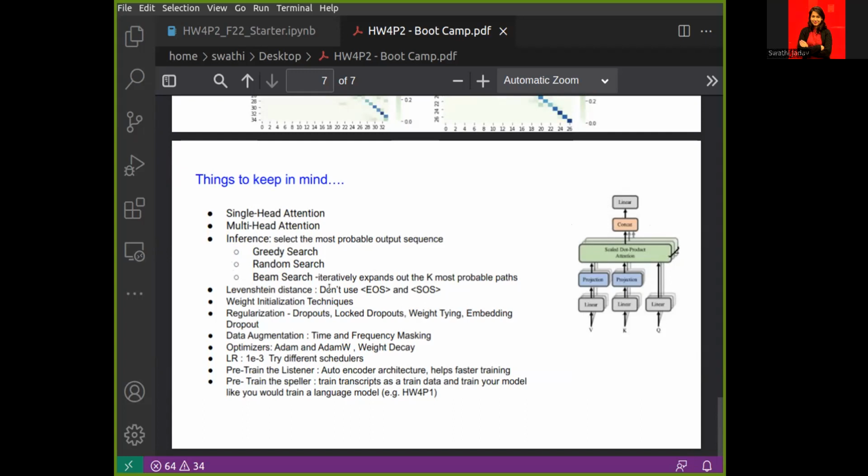So in inference, we want to select the most probable output sequence. So there are three methods. One is the greedy search, but this greedy search is very time consuming. Then we have the random search. A random search might or might not give you the most probable output sequence. And then we have the beam search, which iteratively expands out the k most probable paths until you encounter an end of sentence. And then we have Levenshtein distance. In the Levenshtein distance, you do not use the EOS and SOS.